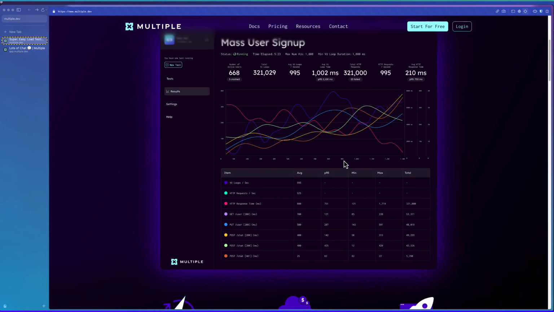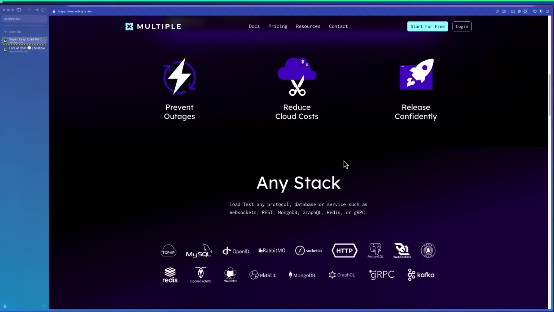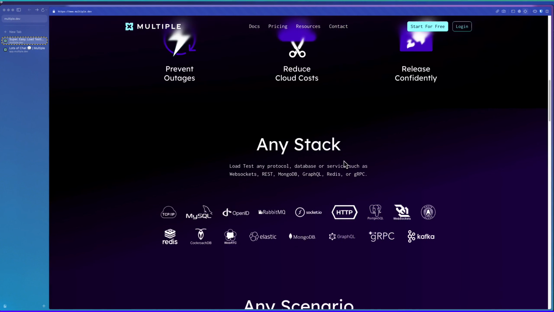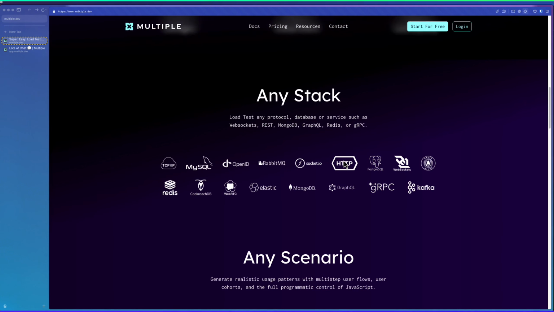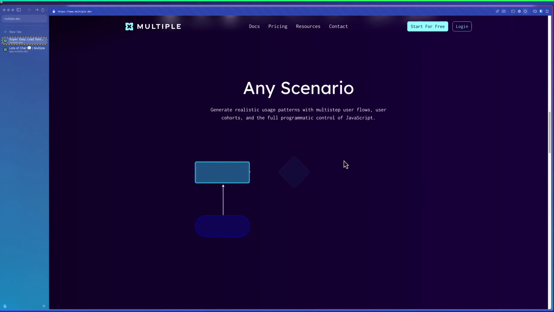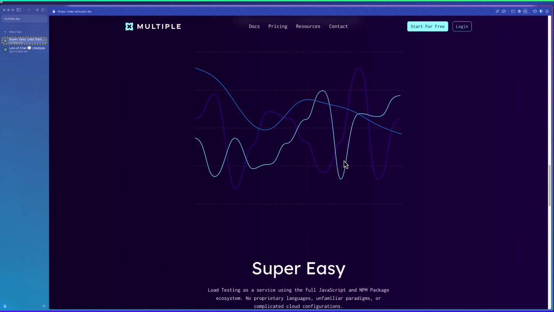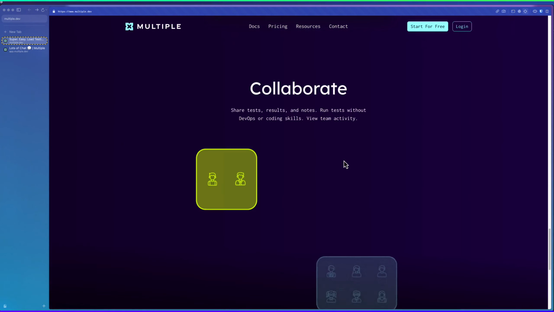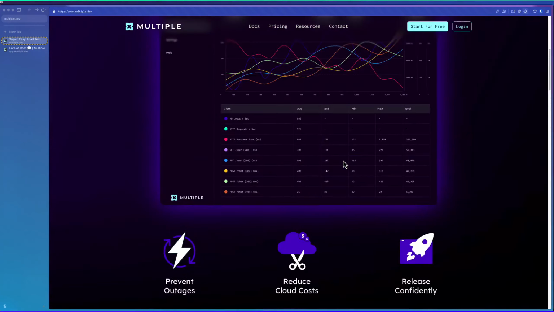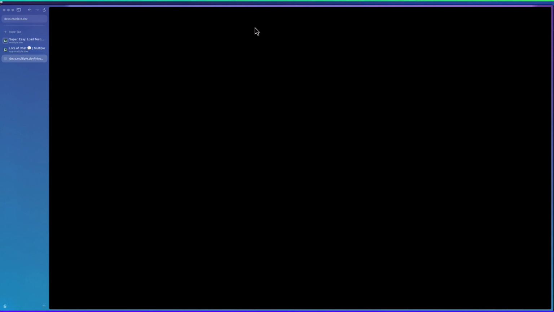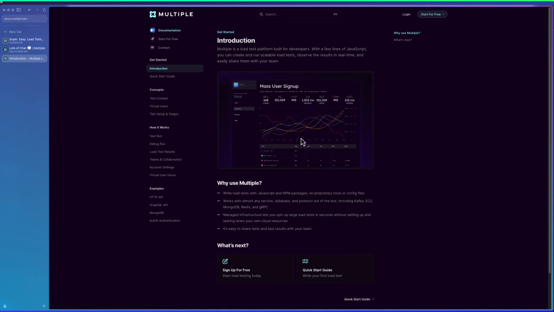And if you just scroll down, you can see the features, the advantages of having performance testing in your lifecycle. It also displays the stack, what it supports and what type of tests you can run, the scenarios and some small animations, and you can see all the marketing taglines. Now let us go to the docs and try to understand the technical details about Multiple.